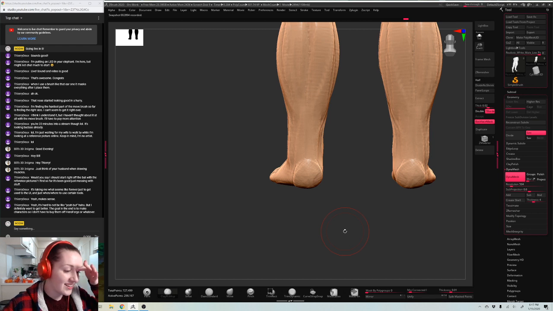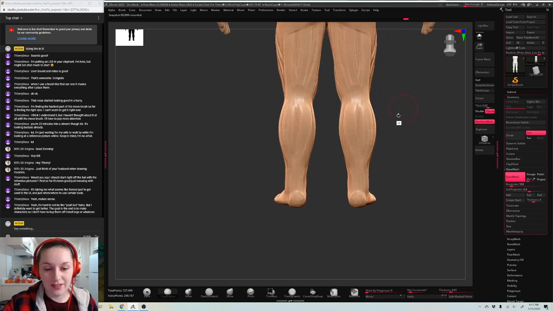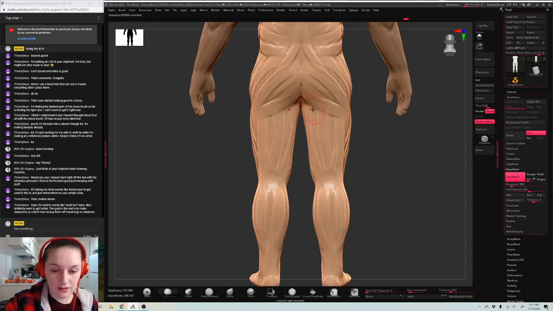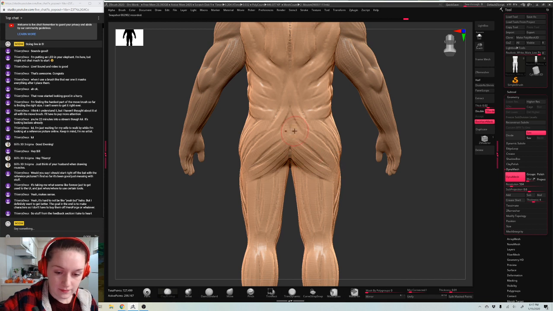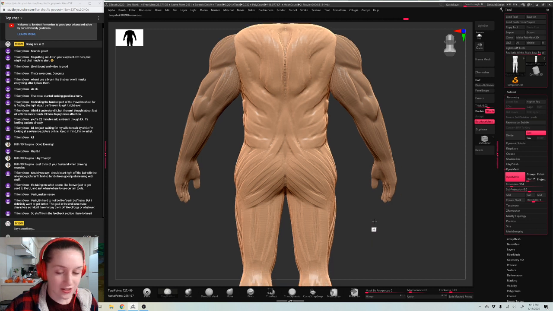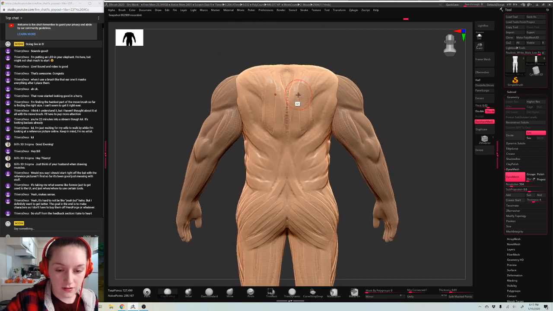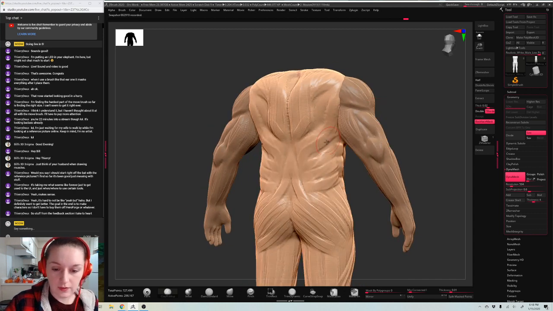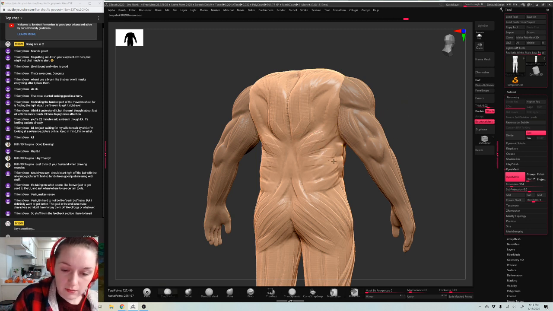Terry says, yeah, it's hard not to be like, yeah, but I definitely want to get better. The goal in the end is to make characters that I don't have to buy off Hero Forge or whatever. Makes sense. So stuff from the feedback section I take to heart. That's good. Yeah, I think you'll be able to look back on what you submitted the other day and make huge improvements on it, and it'll be a really cool day.